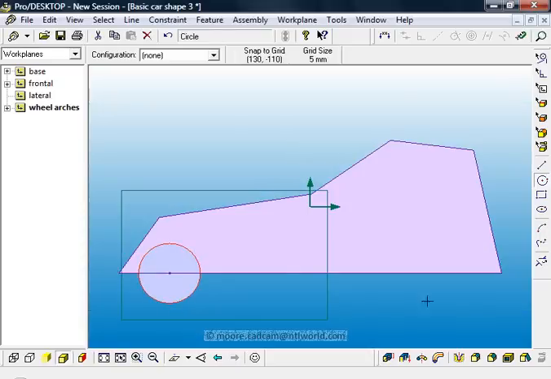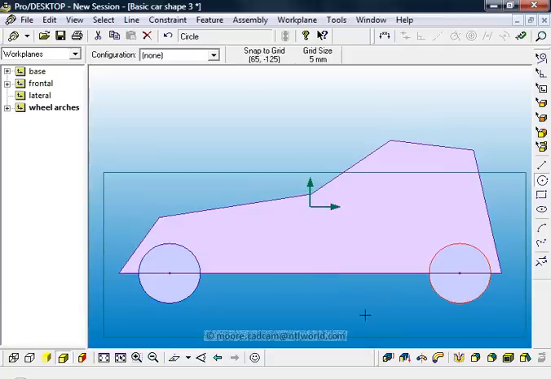I create one circle at the front and one circle at the back. You'll notice they're showing me the size, and I can use that to make them both 70mm. You make yours what size you like. I've now got my two circles.